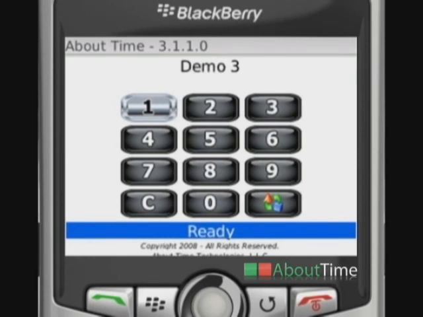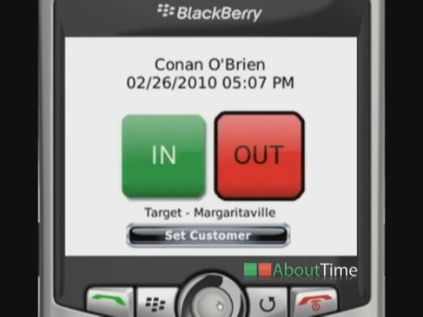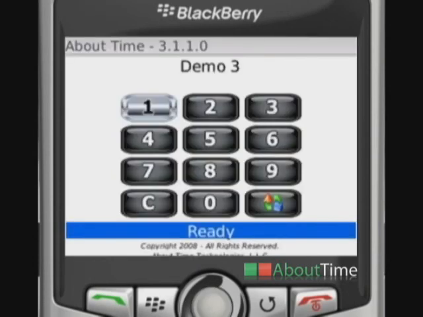Okay, now it's the end of the day. It's 5 p.m. Conan's ready to go home for the weekend, but first he needs to clock out. He selects out. It's 5:07 p.m. He clocks out. Now all of that time's ready to be sent back to the office, and the office will collect real time from the field instead of handwritten time cards with guesstimations.